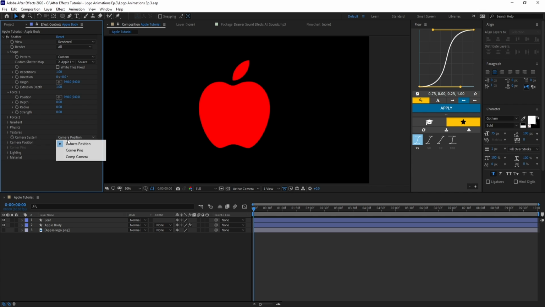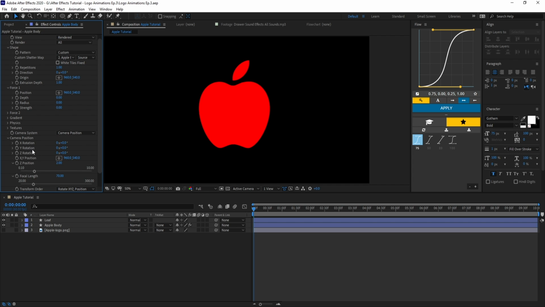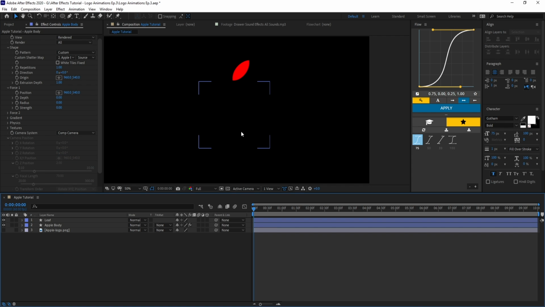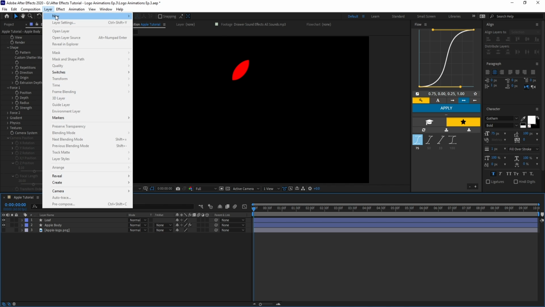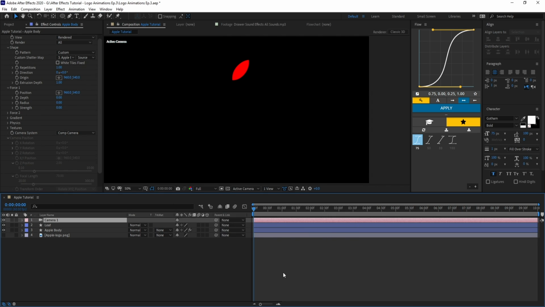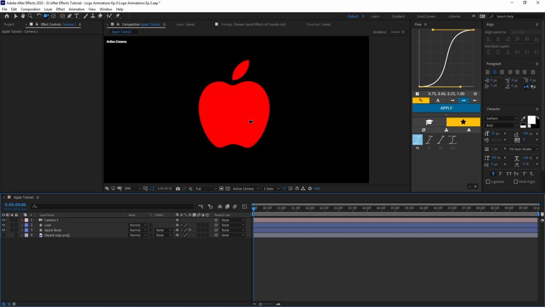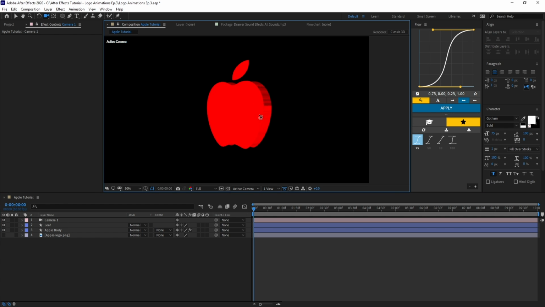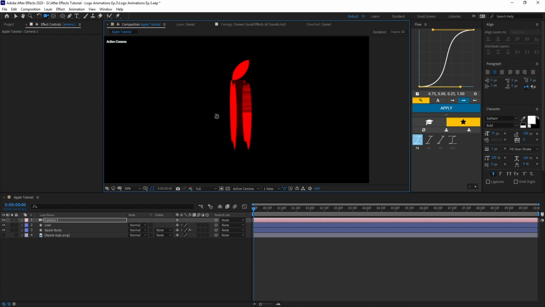Right now it's using its own camera position, and that means it's got its own XYZ rotation and position. What we could do instead is switch to the comp camera, and right now it just disappears because we have no cameras in our scene. But we could go over to layer, new camera, hit OK, and now it's back, and we can just hit C and orbit around, and you can see that indeed we do have a 3D shape.